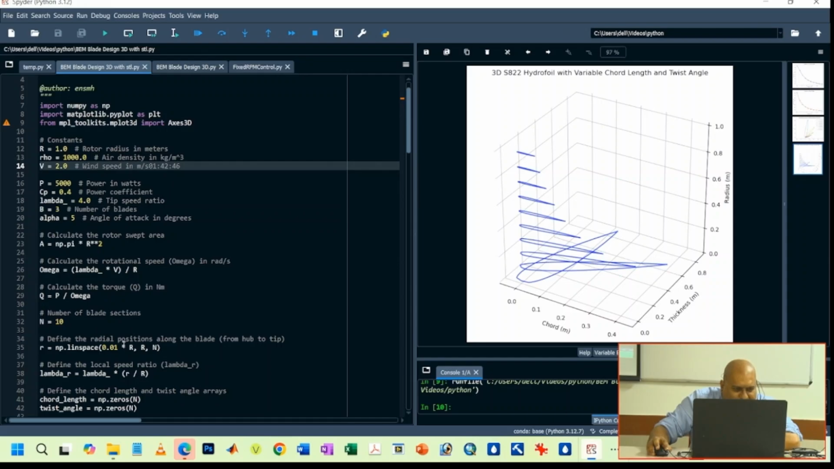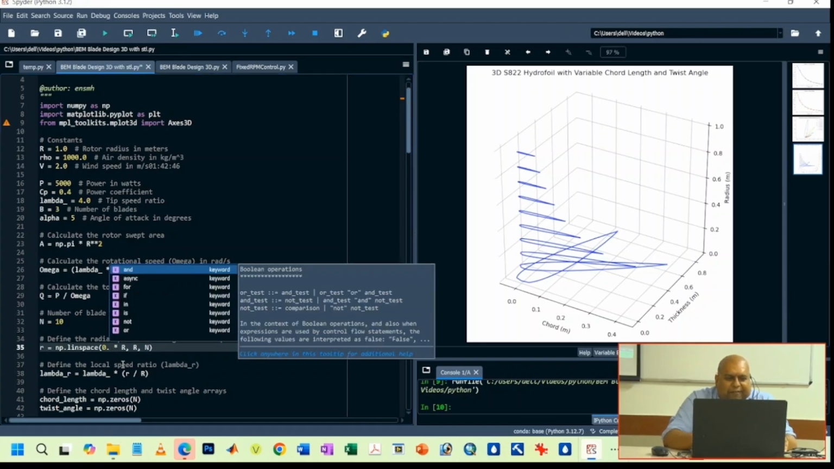So let's make the hub. What's the optimum hub? Anybody knows? 50% is it? Or 20%? So let's do 40%.